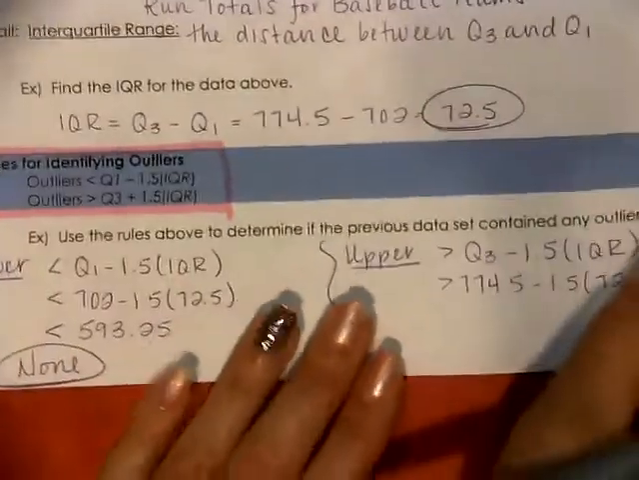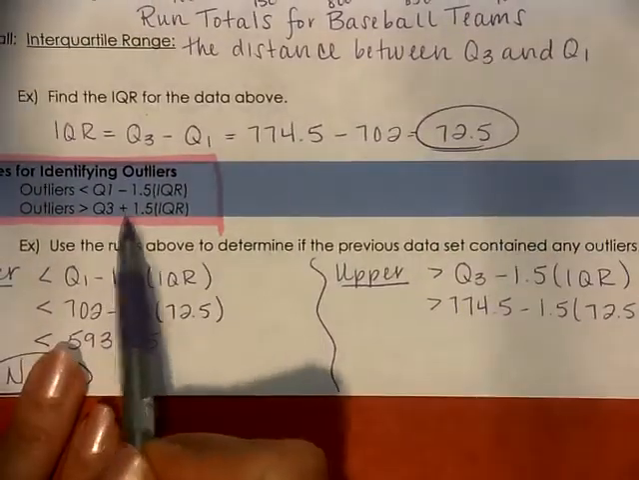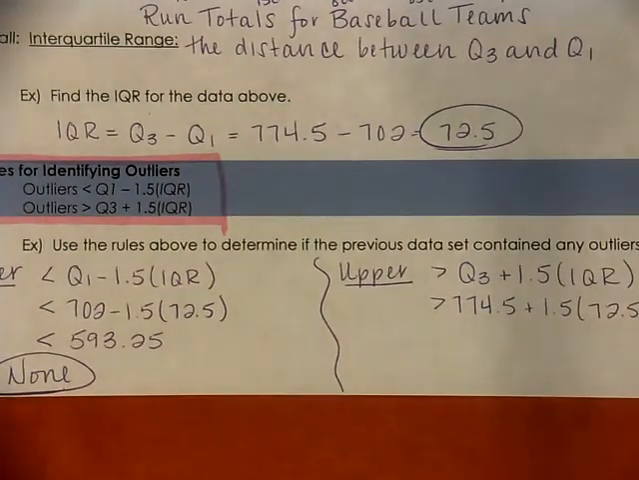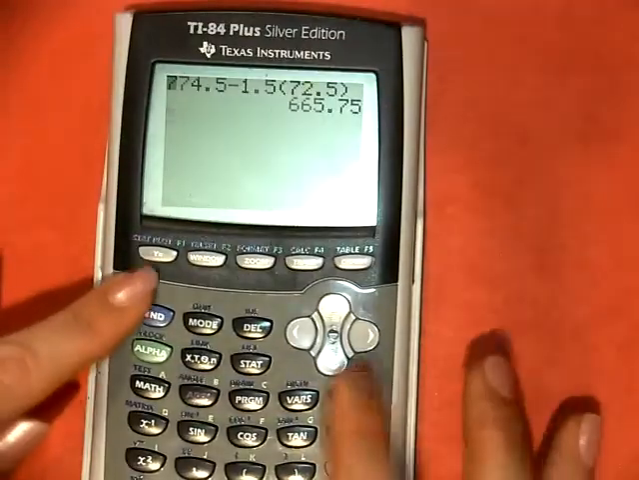Whoops, I'm sorry. I made a mistake. I just noticed it. This is not minus for the upper direction, it's plus. So make sure you're typing in plus. My bad, okay? Because we're going beyond the quartile 3. We want to see if there's an outlier in the upper direction. So beyond quartile 3.